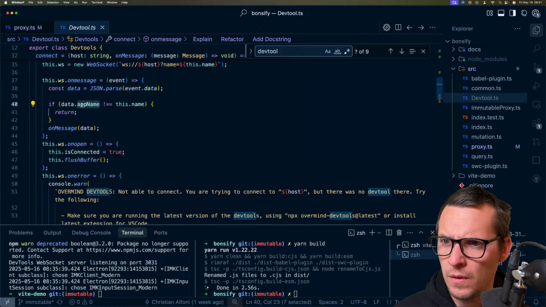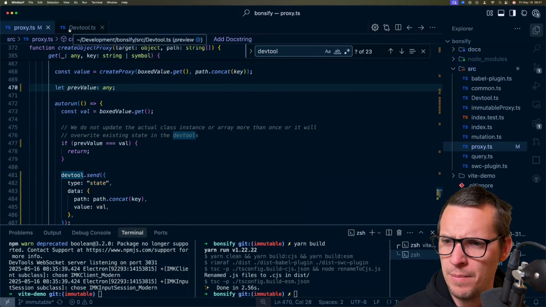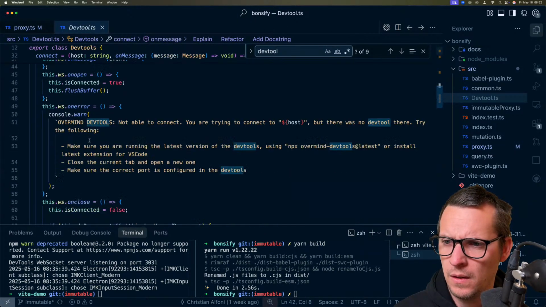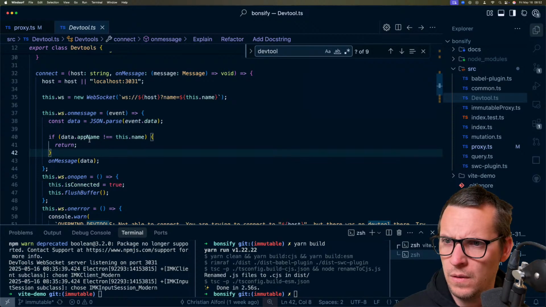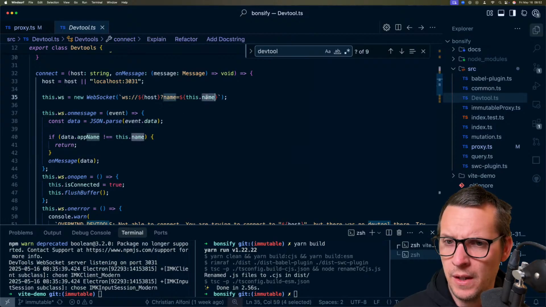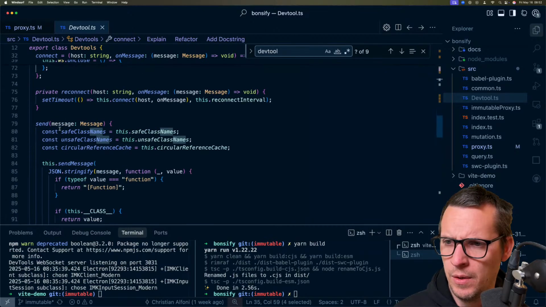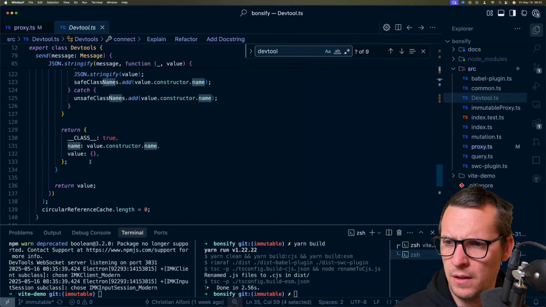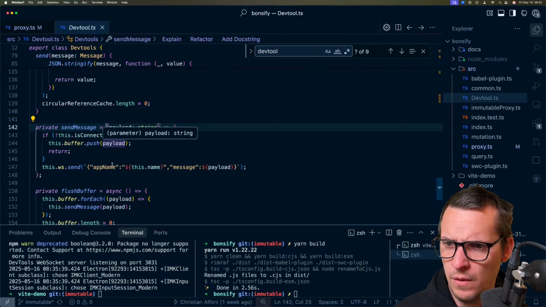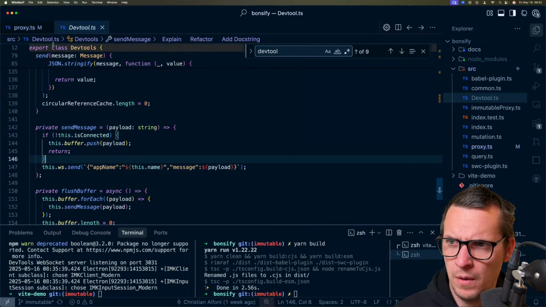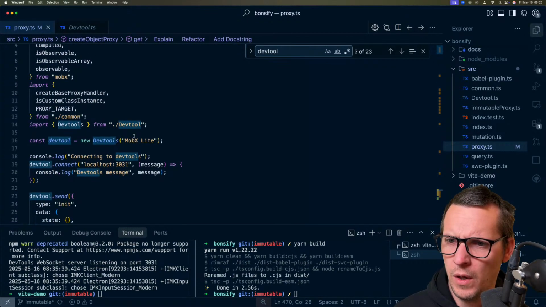If... Old message. Yeah, app name. Wait, but doesn't that mean we're passing? Oh, this.name. Okay, sorry. But I don't understand. We shouldn't have to pass the name every time. That should be part of the payload. Oh yeah, look at that. This.name. But it's still weird. It's still very weird.